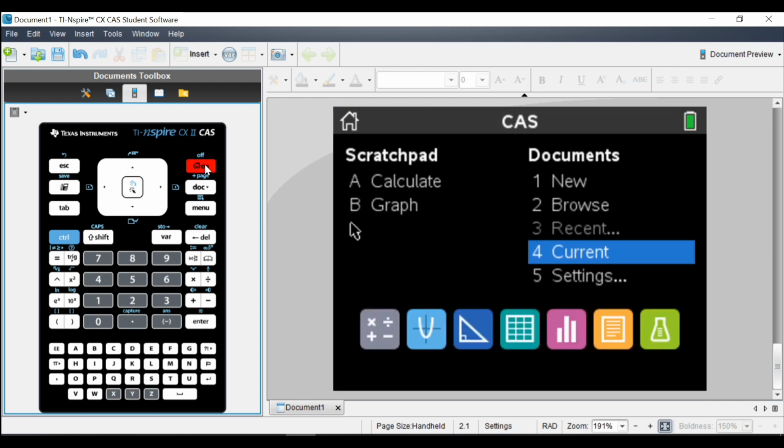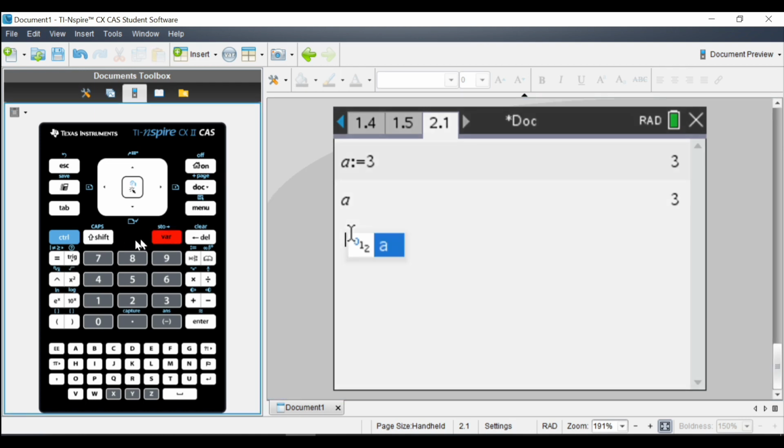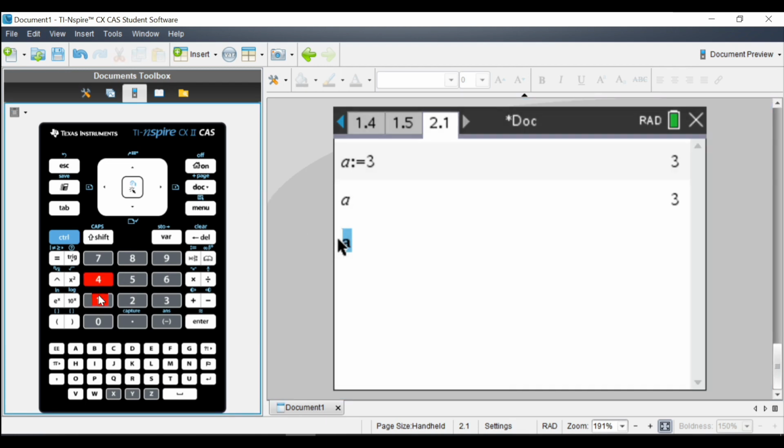Oh yeah, one last thing that I forgot to say earlier is that to view all the variables that you have defined, you can just hit this variable button. And then you see this A, and then if you hit enter, you get the variable. This can come in handy if some of the variables that you have defined have really long names. And if you go to a new document, you can see that there are no variables defined.